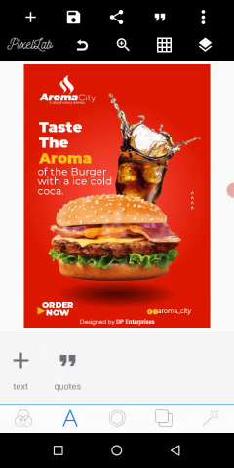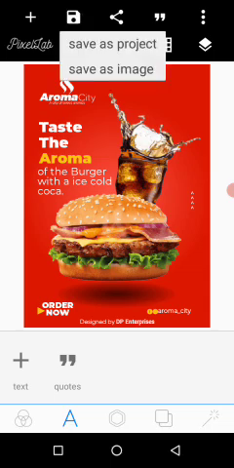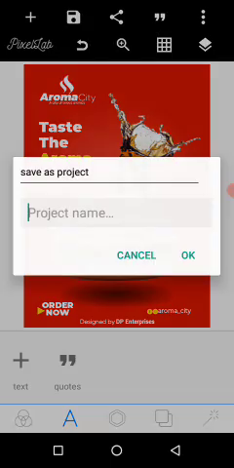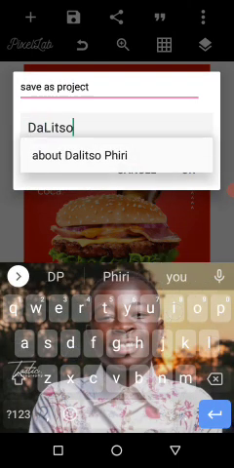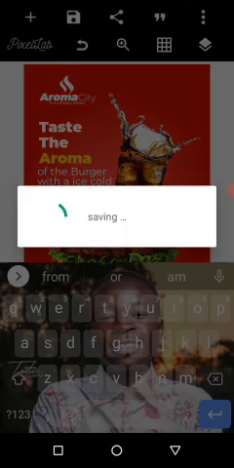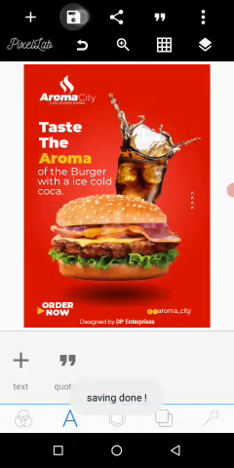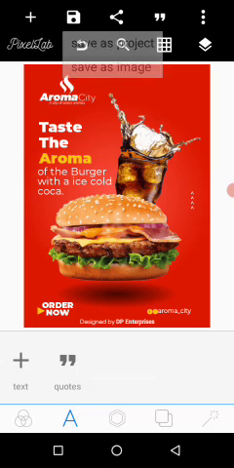So the next thing we're going to do is to save it. Click here, save as project, so I should be able to edit it in case you made a mistake somewhere. So you can write your name if you want, Daliso Piri. So okay, it's done. So now let's save it as an image.